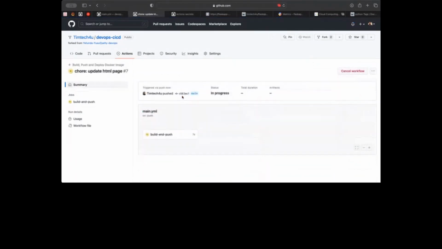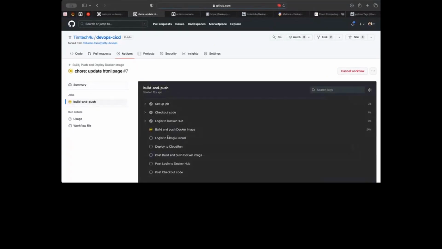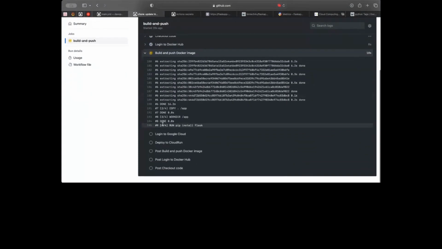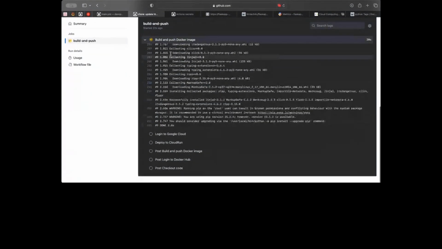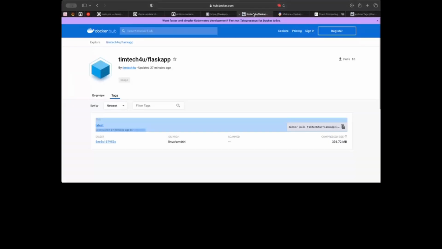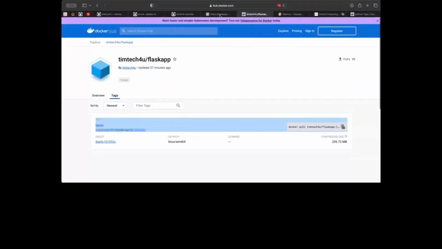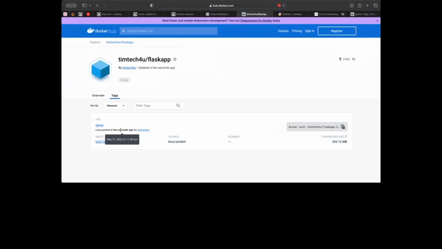If I click on it, you'd see that it's currently building and pushing. If I click on that, it has logged into Docker Hub, which was really fast. Now it's trying to build the new Docker image with my changes. If you keep an eye on Docker Hub, this was showing last push was 27 minutes ago, right? If I wait for when this is done, okay, I think it's done pushing, and I refresh, you can see that now it says last push was a few seconds ago. So it has updated the image on Docker Hub.